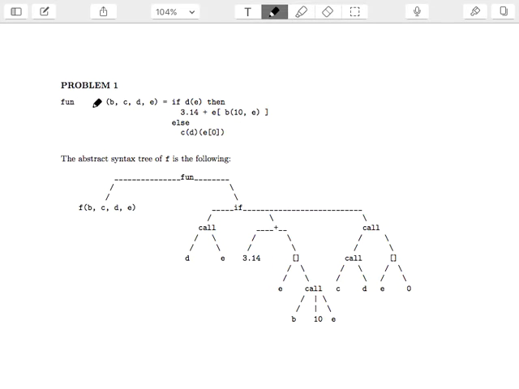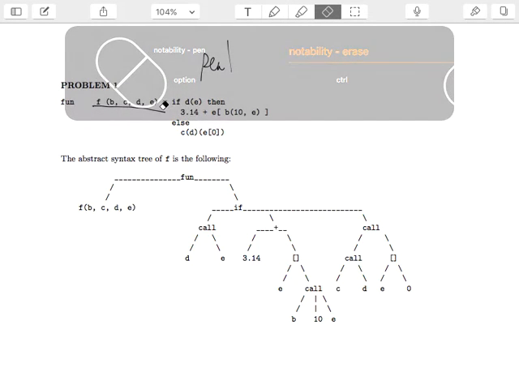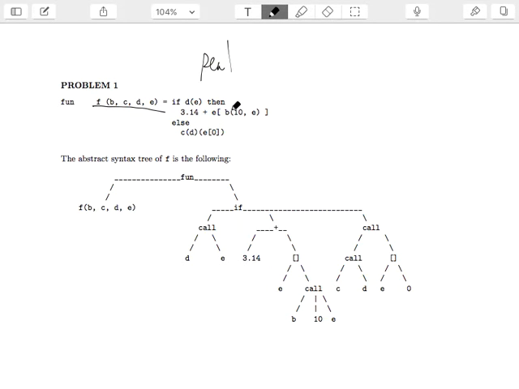So we have problem one. We have a function definition here. We have a function f that takes in 4 parameters, b, c, d, and e. And the program looks like this. So if d of e, then we do 3.14. What's going to be the type of this, 3.14? Real. I'd probably also take double if you did that, but it should be real. Real plus e bracket b called with 10, e, else c, d. So what is this doing?